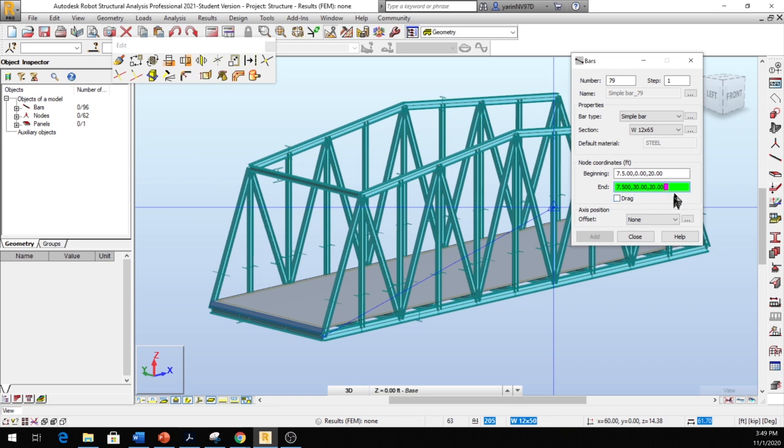Okay, I made a mistake. That's all right. It won't let me do it because I put too many zeros there. So I'm going to try it over again. The computer is smart. 7.50, comma, 0.00, comma, 20.00. The next one is 7.50, comma, 30.00, comma, 20.00. Oops, made a mistake again. Let's clean it out and redo it: 7.50, comma, 30.00, comma, 20.00. Let's take a look and make sure we got this right. Yes, we got it right. Click add, and there's our beam right there.